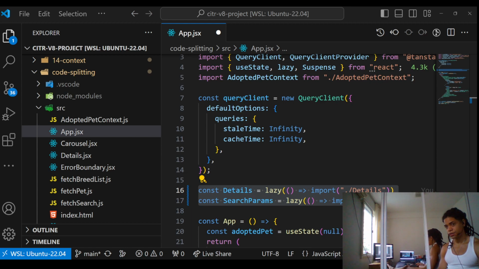So we need to tell it, okay, we're going to load this later, but what happens when we hit something that we need to load?